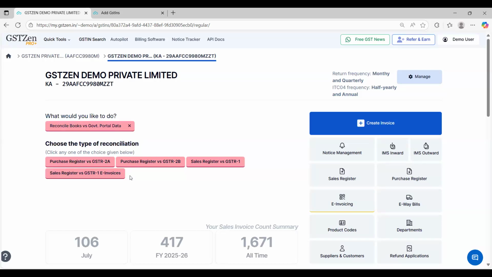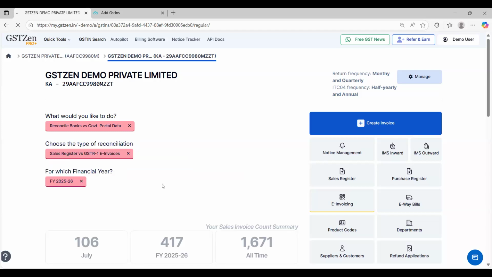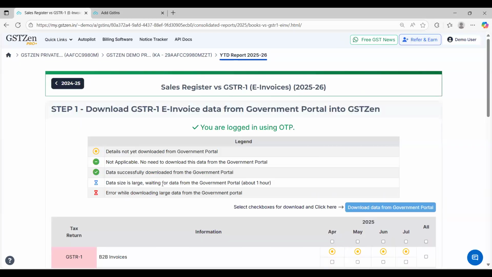For this, we have 4 types of reconciliation: purchase register versus 2A, purchase register versus 2B, sales register versus GSTR1, and sales register versus GSTR1 e-invoices. As Venu sir mentioned, we have this sales register versus GSTR1 e-invoices. So I'll quickly choose this option, choose the financial year, and show you how the screen looks, what the steps are, and how easily you can extract the reconciliation report.